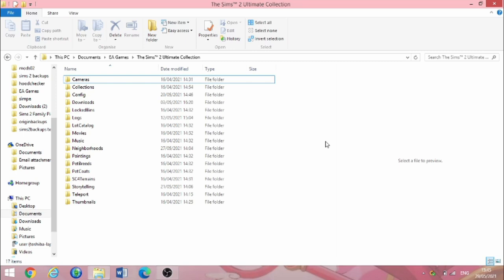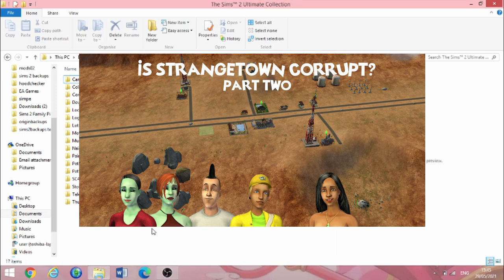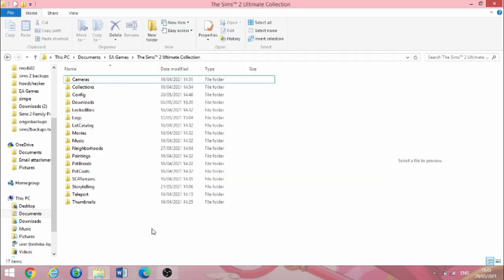Anyway, basically, whilst recording the footage for the second part of How Corrupt is Strangetown, I needed to restart the town. I needed it back to its default state, mostly because Bella moved herself to the townie household once the hood was initialized, and I needed to show how she starts in the default household.